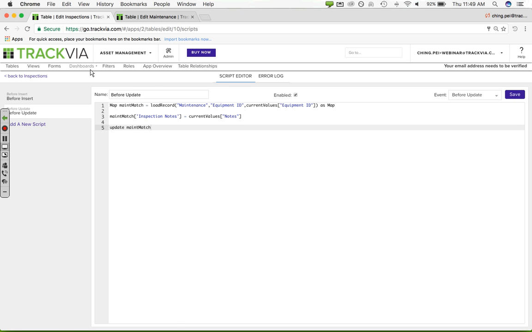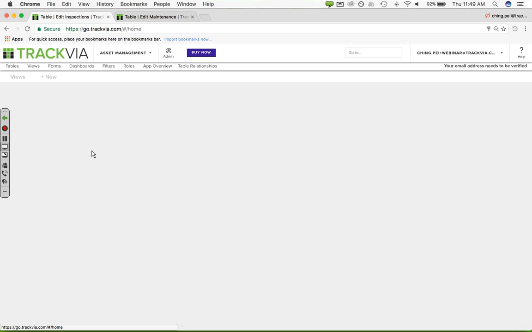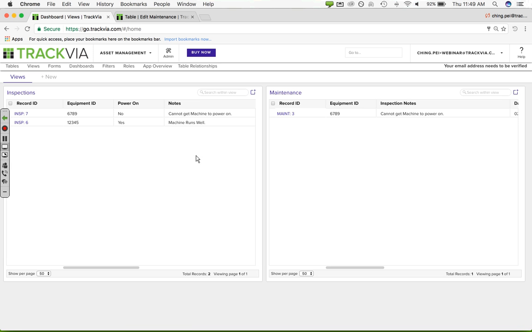Now we can test. So we'll come back to our dashboard here. And we'll notice that inspection 7 is the one that's copied over with 6, 7, 8, 9. And our notes are cannot get machine to power on. And so we'll see identical notes here in inspection notes.